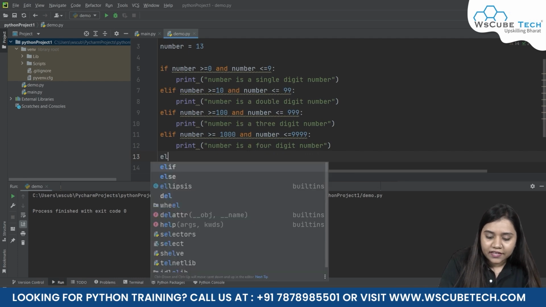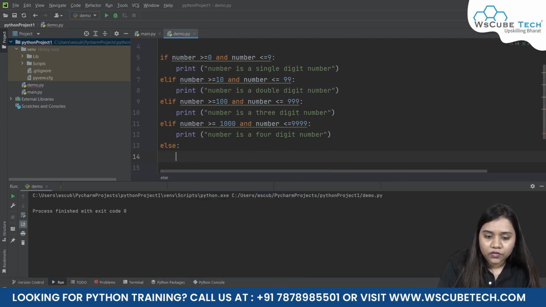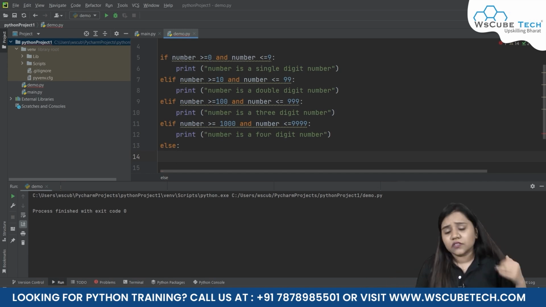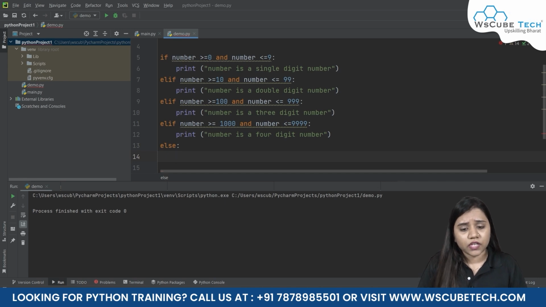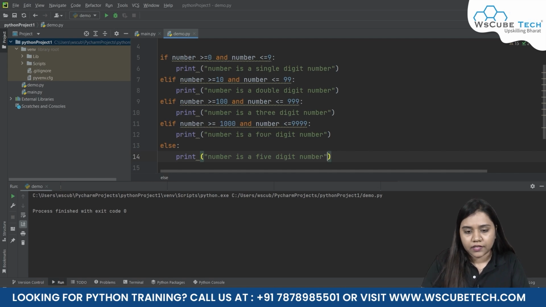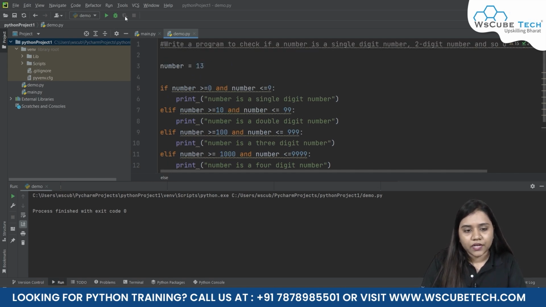And lastly, our else. So if it is not 1, 2, 3, 4, as we are taking the example of up to 5 digits only, we will be assuming that the user is also going to give it up to 5 digits. So else directly we will print that our number is a 5-digit number. Okay. So let's run the program and see.